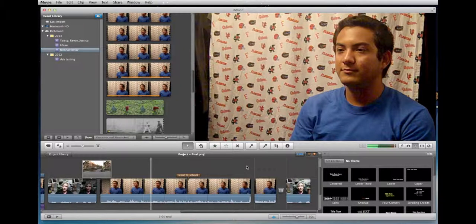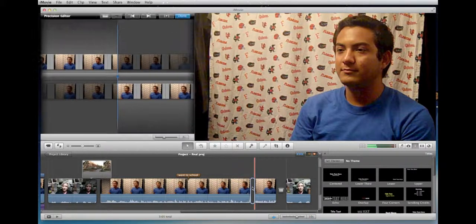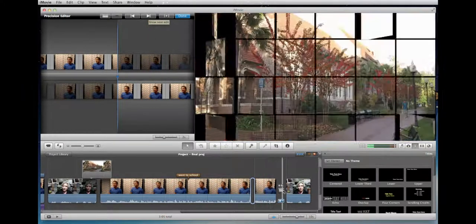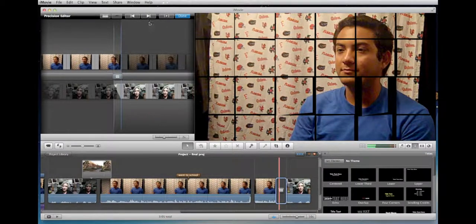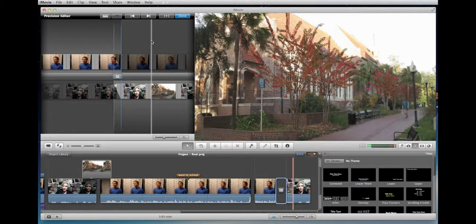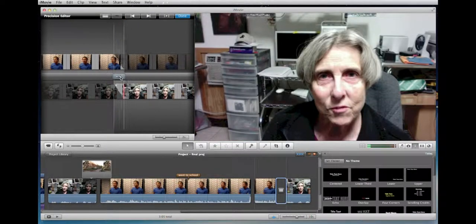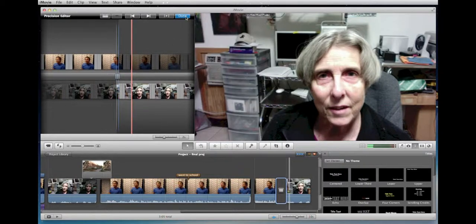Let's take a look back here at the Precision Editor. If you recall, if you just double-click here, you get this beautiful Precision Editor. We've already done that, but let's go to the next one, and the next one is what I'm interested in. It's got a transition. Great. If you have a transition like this, you could actually lengthen or shorten the transition right here in this Precision Editor, and that's really handy.